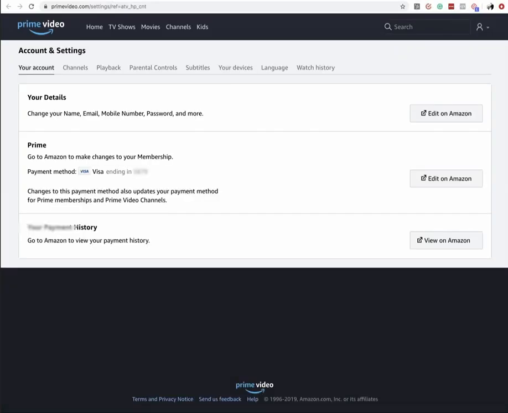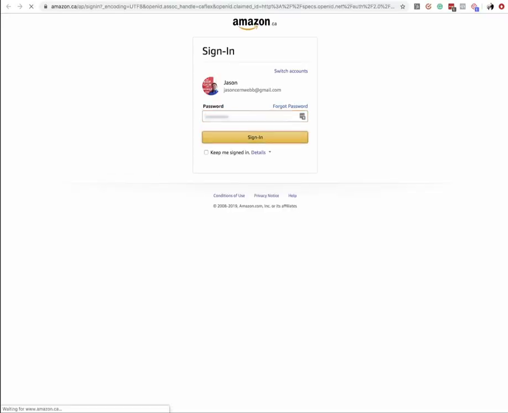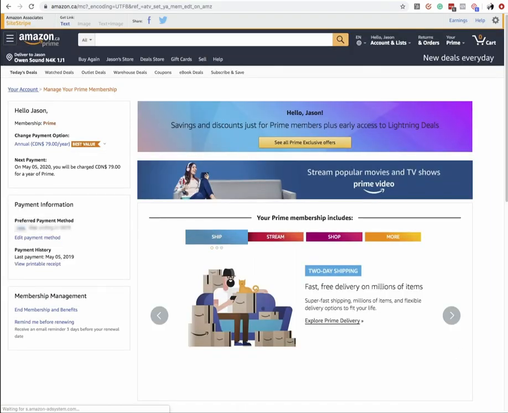So let's go check it out, see if it actually gives it. So your details, your payment history, edit on Amazon. So we're going to have to actually go over to Amazon to cancel. And that's it. So I'm going to log in. My password generator. And if I wanted to, annual, best value Prime. We would have to actually, 2 day shipping, watch list, manage your Prime membership, best value, annual.